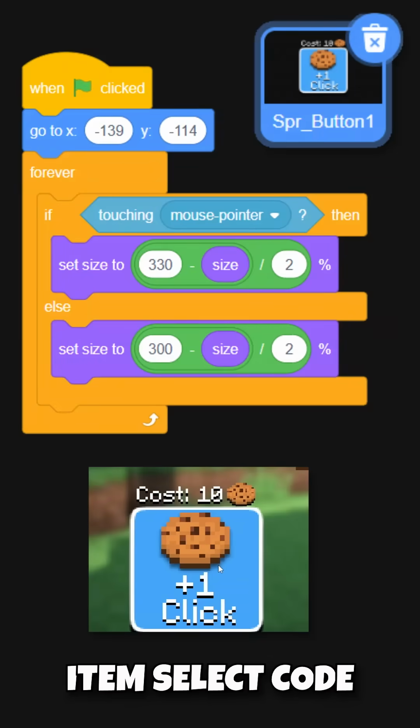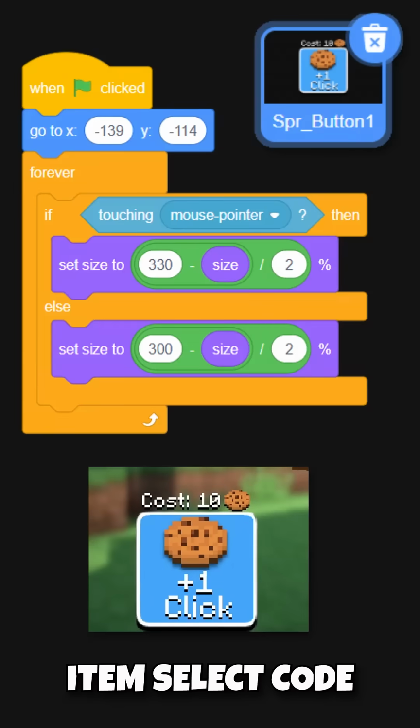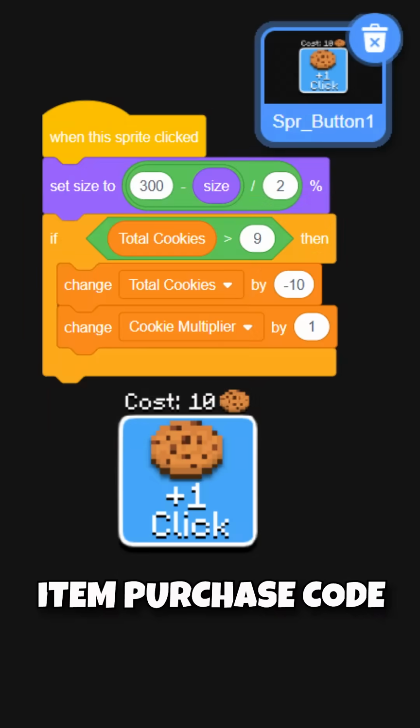This allows us to make it so that when we hover over the icon, it shows some visual feedback that it's selected. To actually make the shop item work, here is a chunk of code for that.